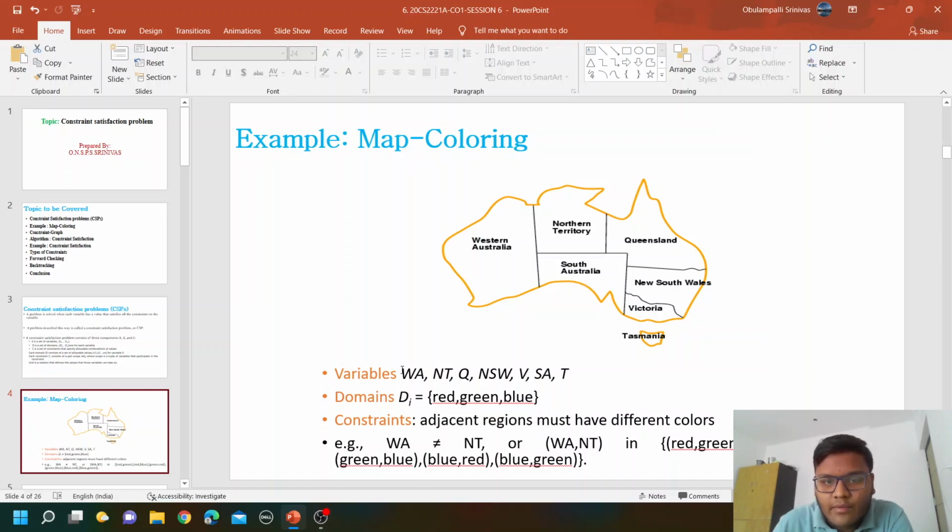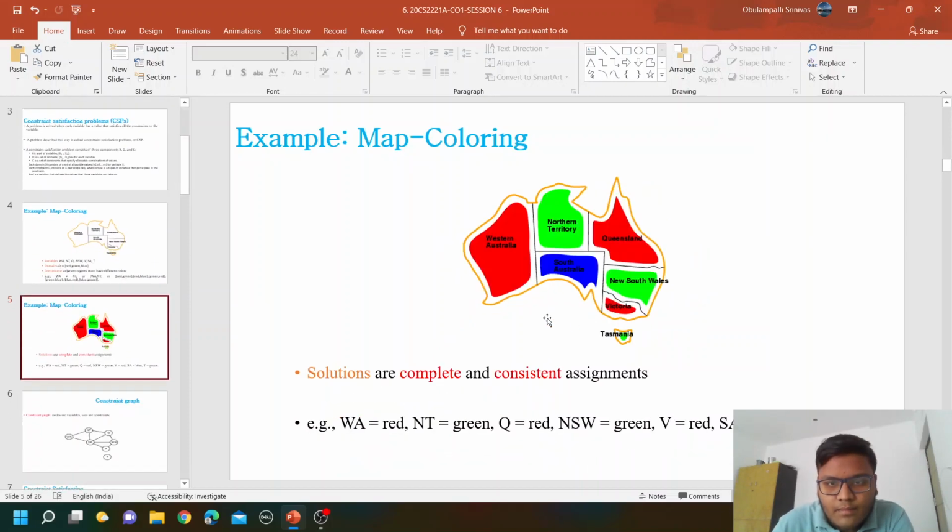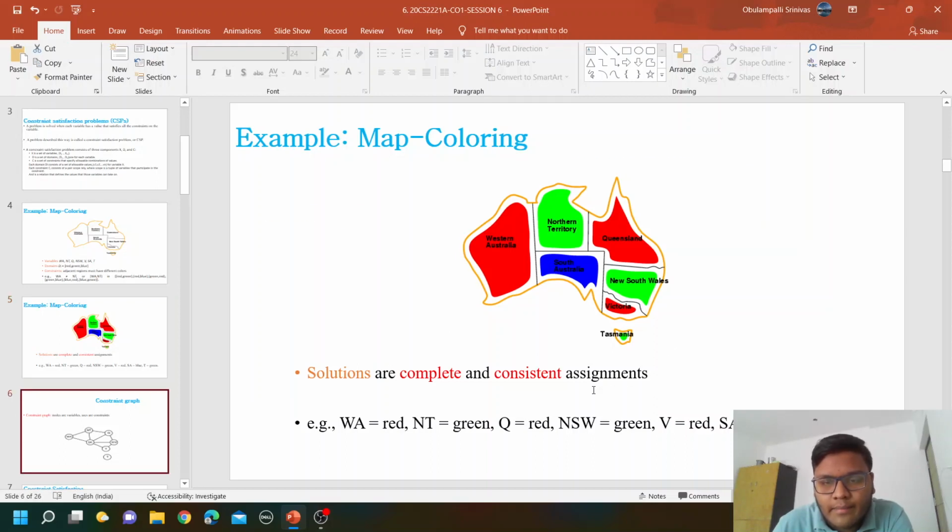Let us take 7 variables for the 7 countries. We have given 3 colors. In this map we can see that no two adjacent regions have the same color. So it takes a minimum of 3 colors. We can also have 7 colors, so that each country has its own color, but that is the maximum number of colors. We have to take the minimum number, so that it can satisfy the constraint.